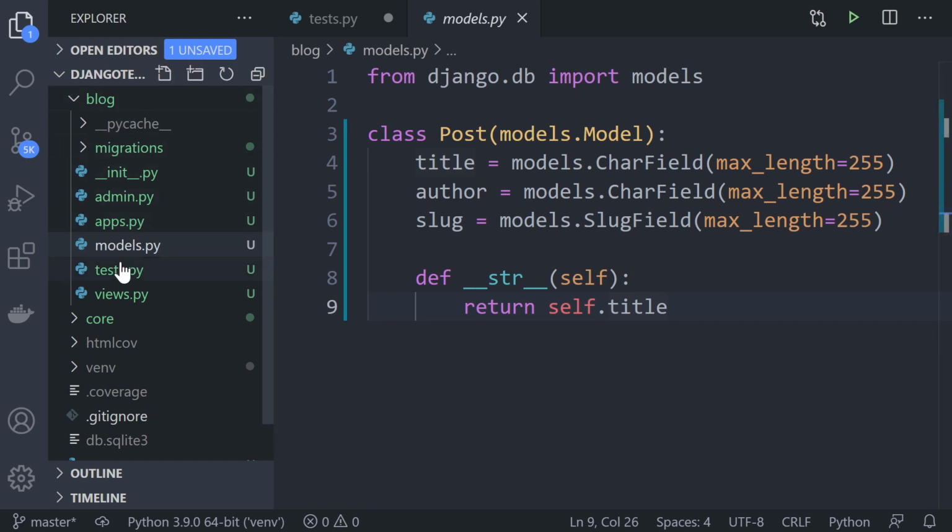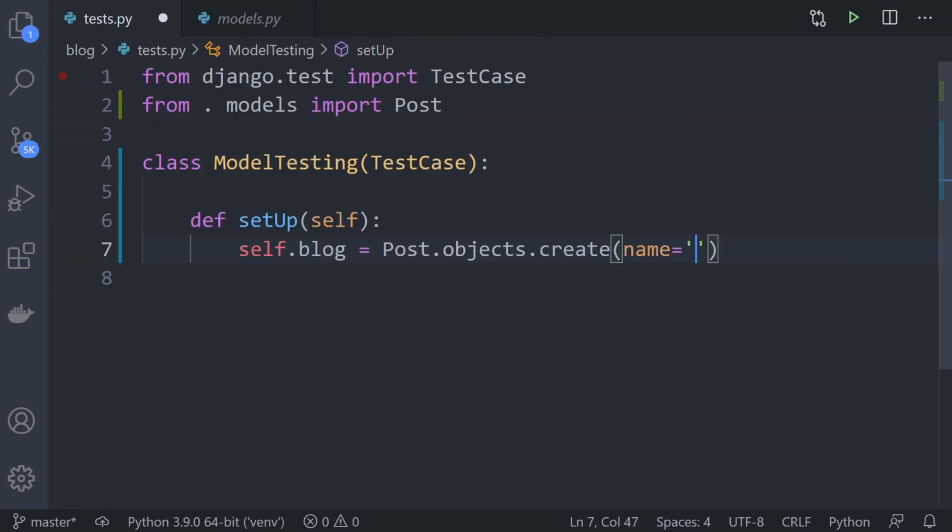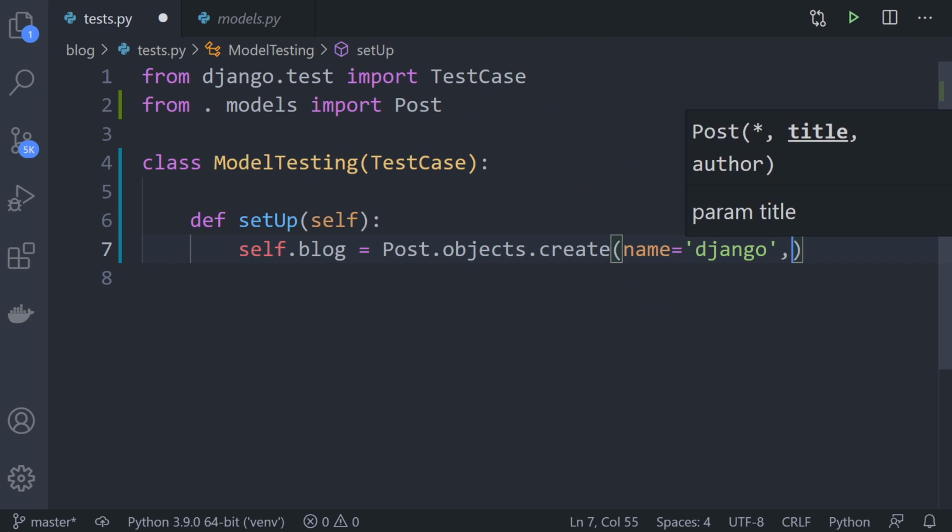So let's just go back to our tests. So name, and that's going to equal, let's just call this Django. And then we also had author.